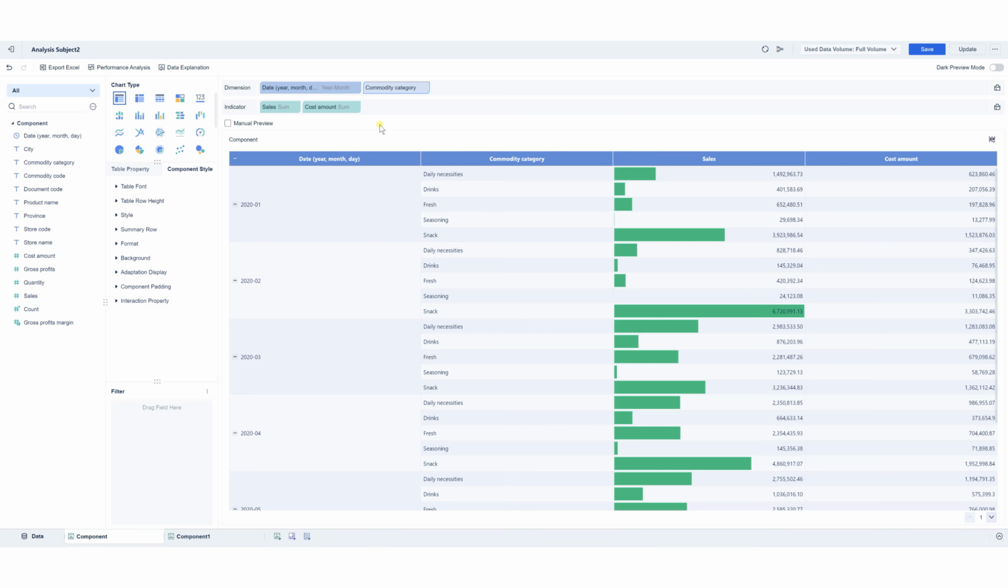Okay, next, I'll talk about one of the commonly used features in chart analysis, which is sorting and filtering. First, let's look at sorting. In this scenario, I want to sort by date in descending order, meaning the most recent date should appear at the top. Then, I want to sort the sales for each date group in ascending order. How can we achieve this?